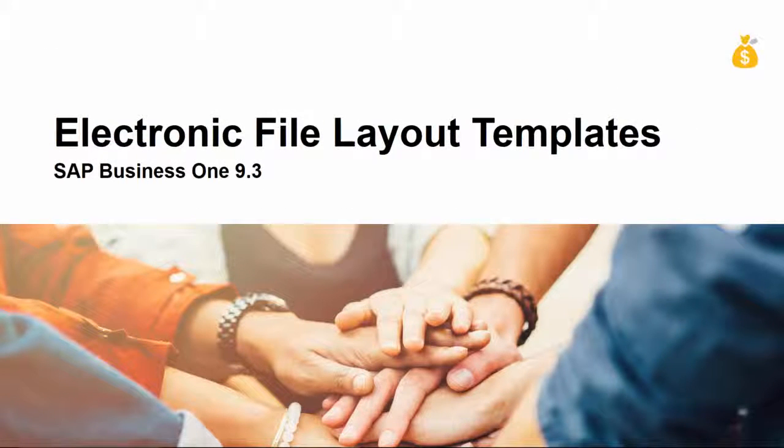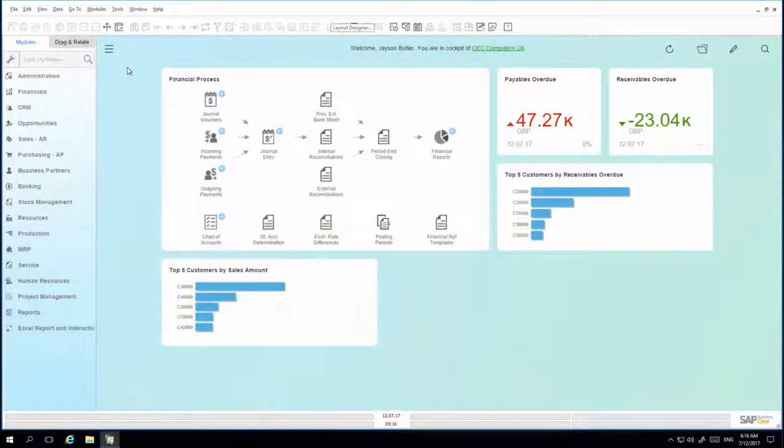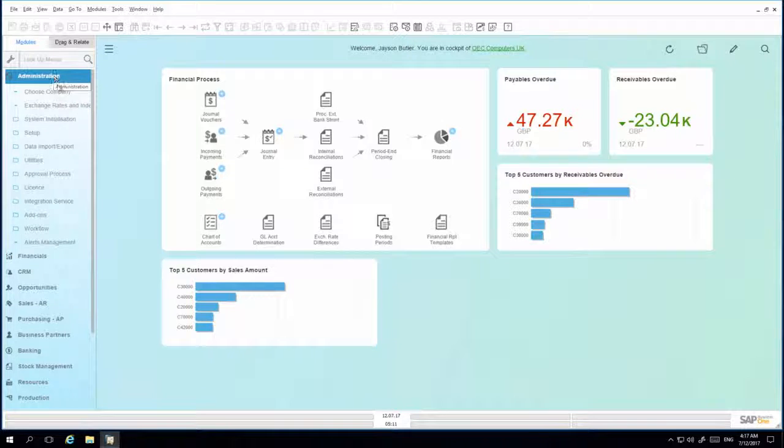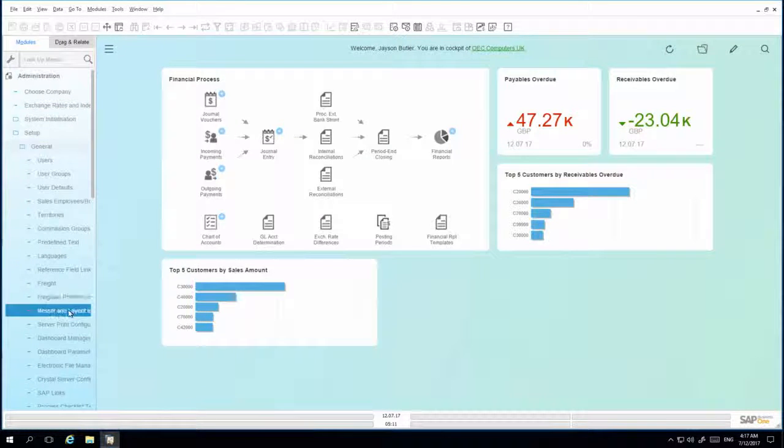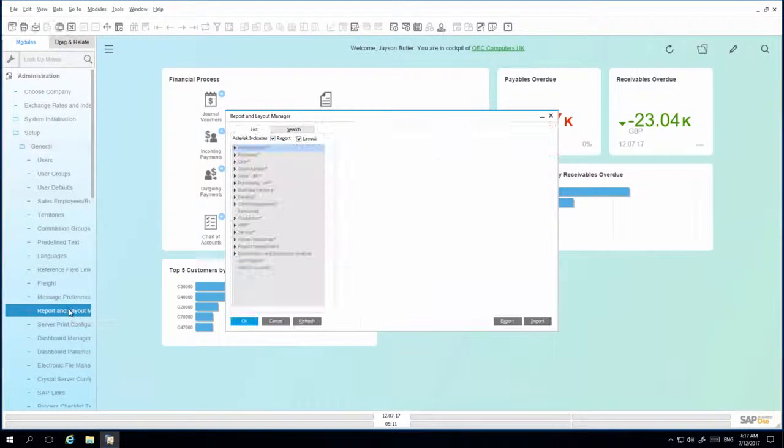Let's have a look at this business scenario in SAP Business One Release 9.3. I am currently logged in to SAP Business One as Jason Butler. I have created a GEP file that I am going to assign as the Document Journal Layout option. To do this, I need to open the Report and Layout Manager. So I navigate to Administration, Setup, General, Report and Layout Manager.